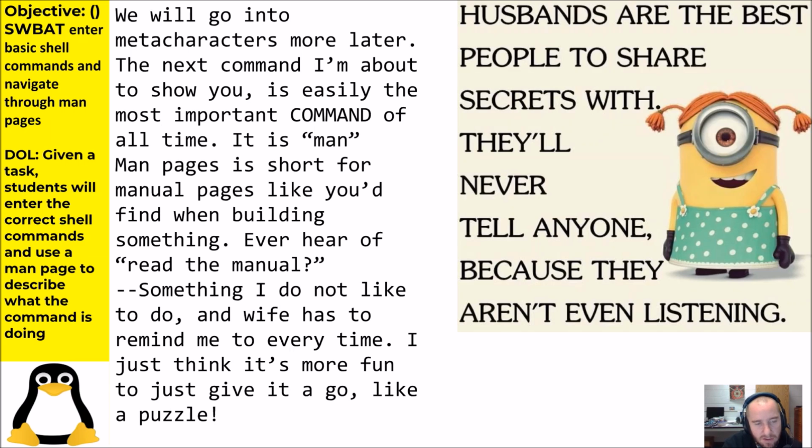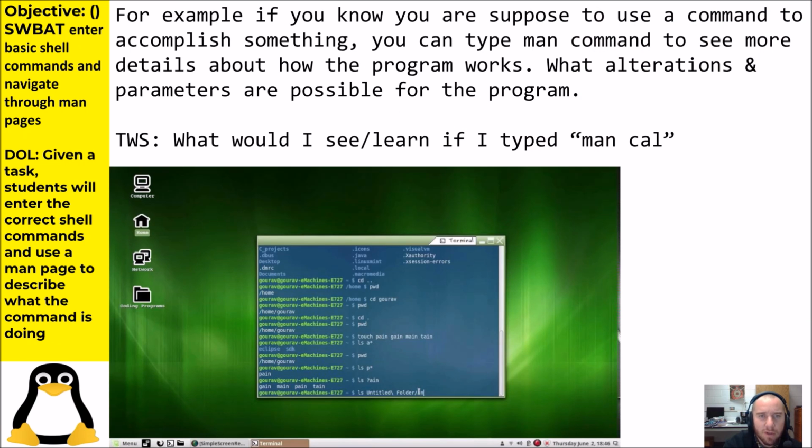And that's another little joke I have for you here, is that my wife always tells me to read the manual, but I'd rather put things together myself.